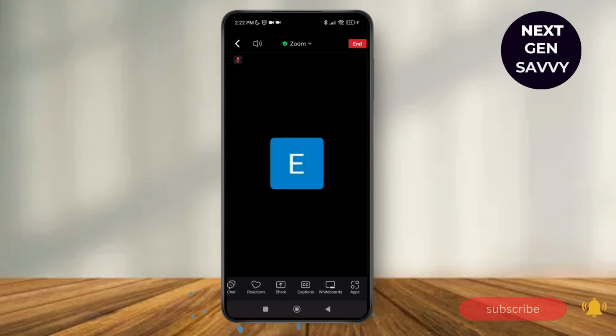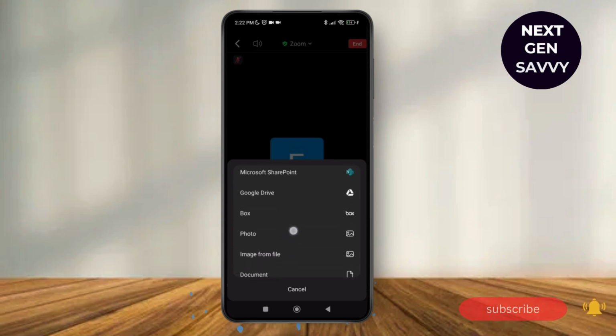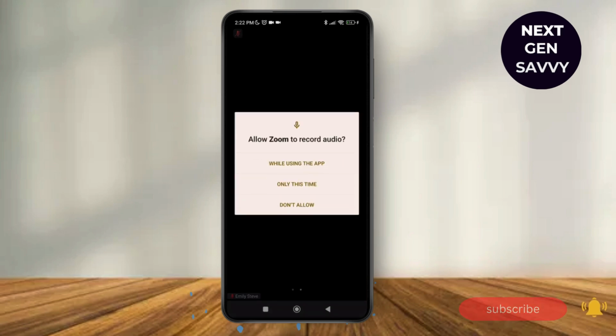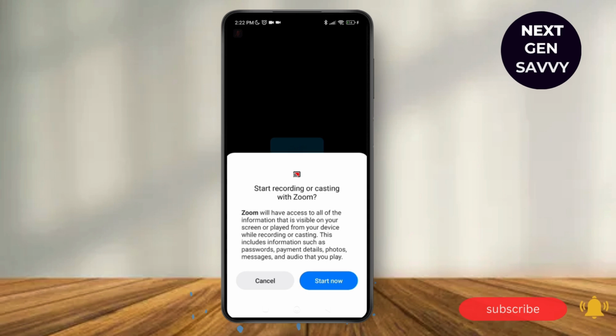So just tap on share, and as you tap on share, you can see different options of what you would want to share, from your Google Drive to your photos, images from file, documents, or screen as well. So simply tap on the screen since we want to share the screen on Zoom. So give that access over here and then tap on start now.